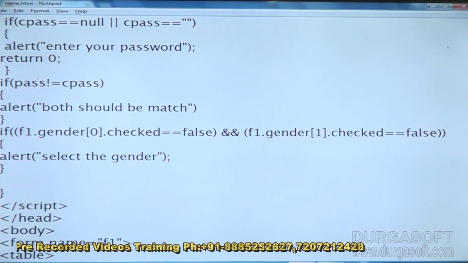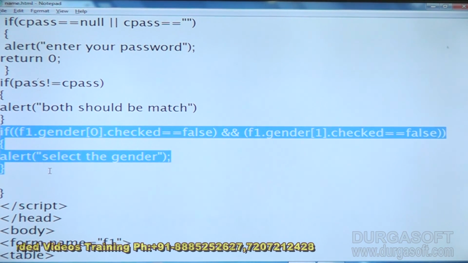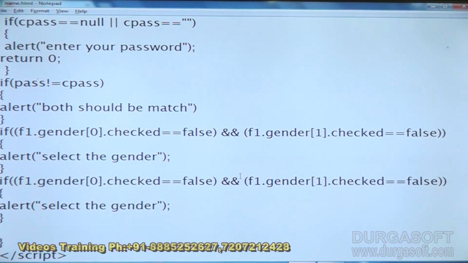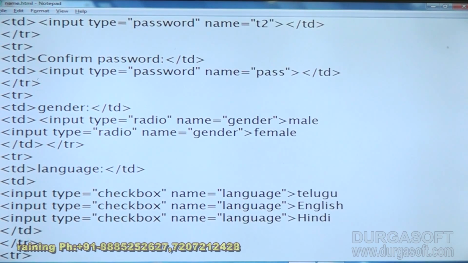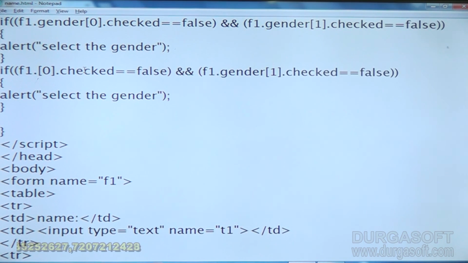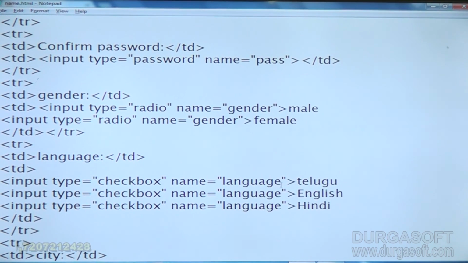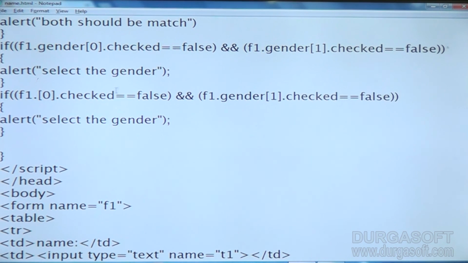You can validate the checkbox also like that. Copy, and here what is the name of the checkbox? Here the name is language. Instead of gender I am going to use language. Simply I will copy that one. Copy. What is the name? Language. Copy and paste.